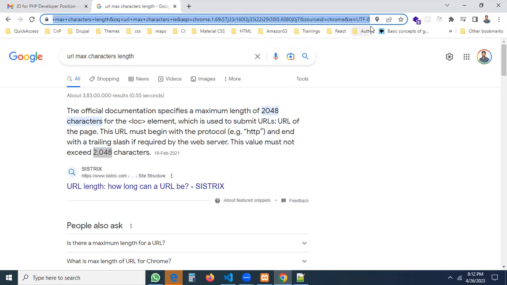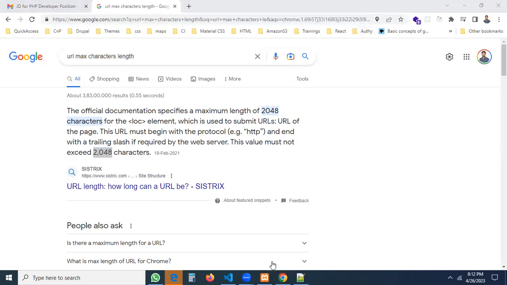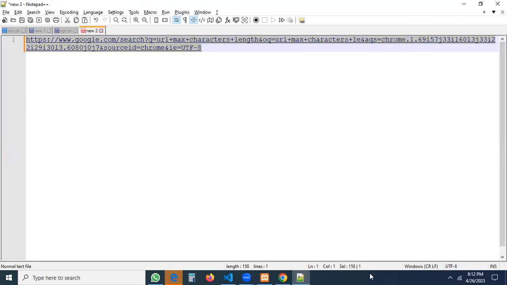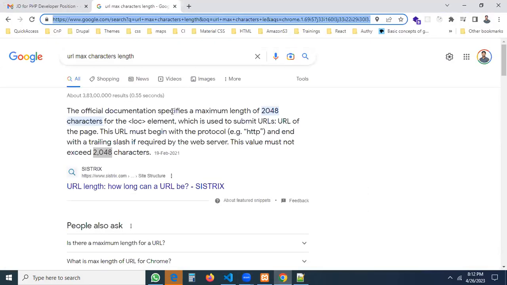See, now I'm doing a Google search. See how many characters are in the Google search URL. This is one of the biggest URLs. You see how many characters are selected in total: 158 characters. At the bottom of my editor, I'm able to see 158. So how many characters can we send? Under 2048. Sometimes it depends upon the browser. Some browsers may send 2048 or more than 2048 also.